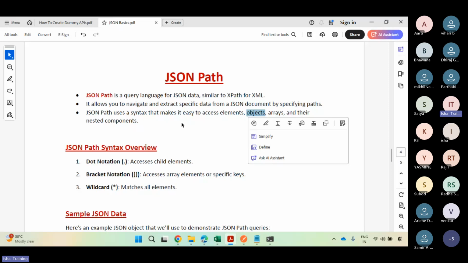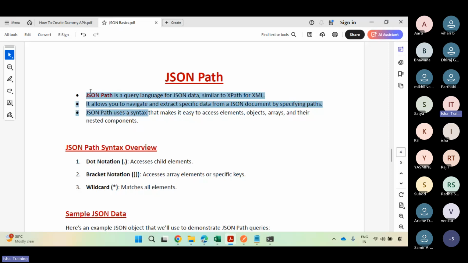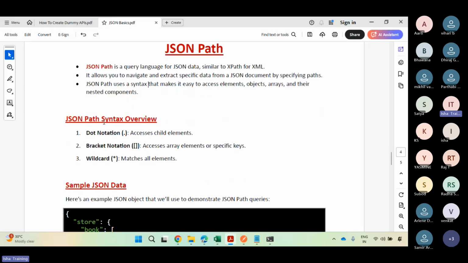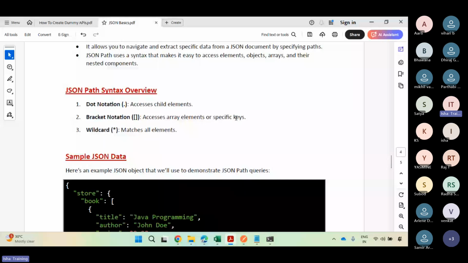For now, what I will do, first I will show you manually. Next, we'll go for some online available tools. Right? To extract the data, you can follow this syntax. One is dot notation, bracket notation, and wildcard. Right? Dot notation is to access a child element. Right? Bracket notation is for accessing array elements or specific keys. Right? Wildcard is matching all the elements. All right. So let us try to see.